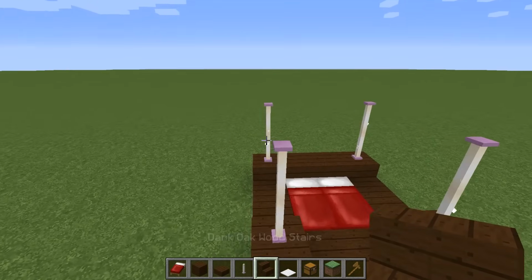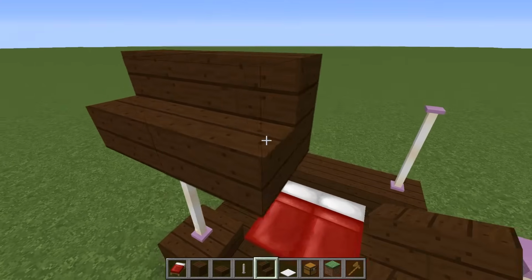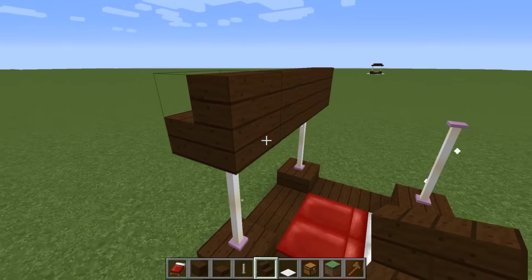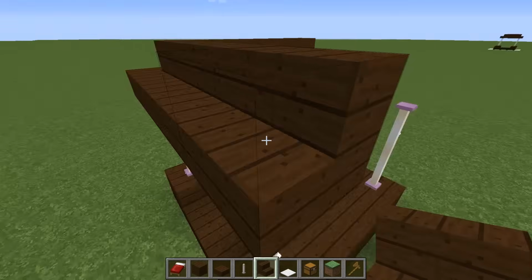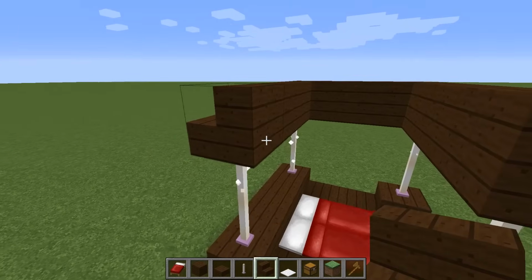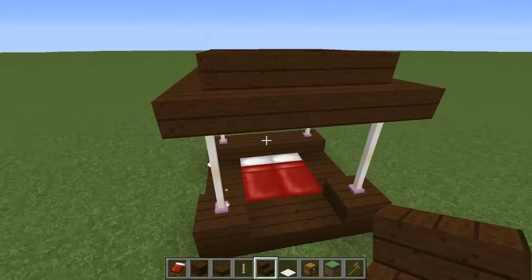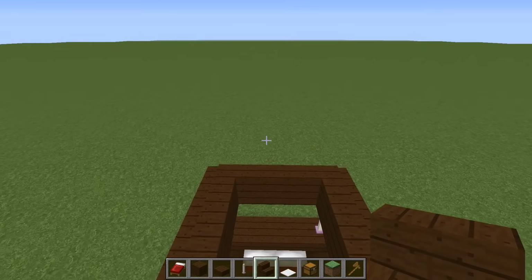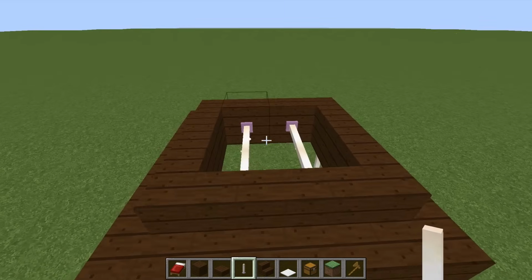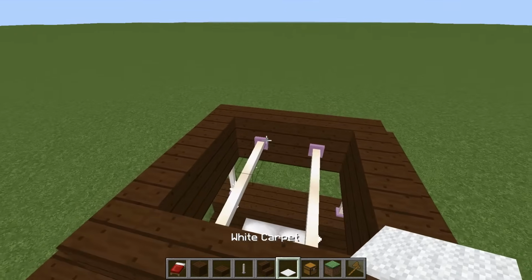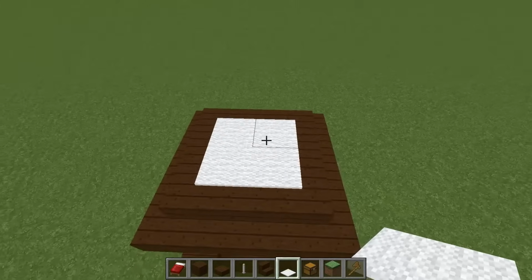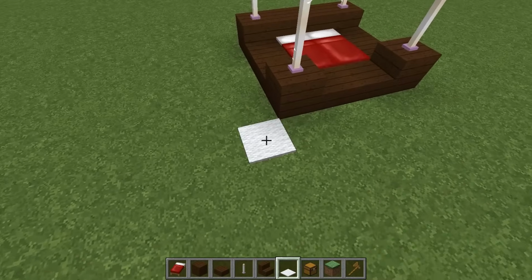Then create the top by placing dark oak stairs around the top edge. And then we can place end rods horizontally in the middle. Then cover with white carpet on top. And we can also add white carpet around the base of the bed.